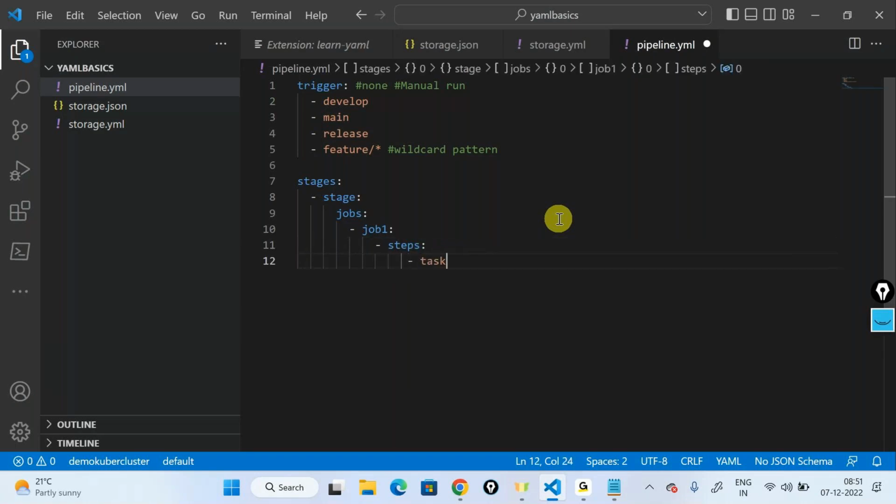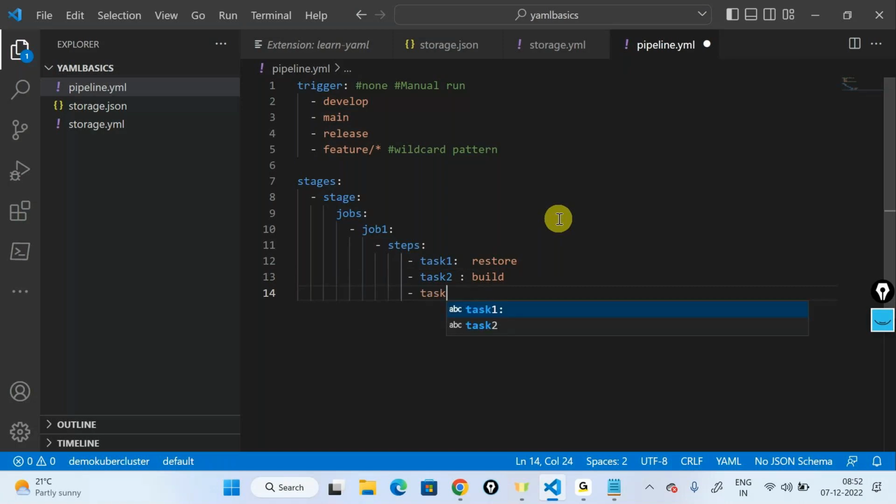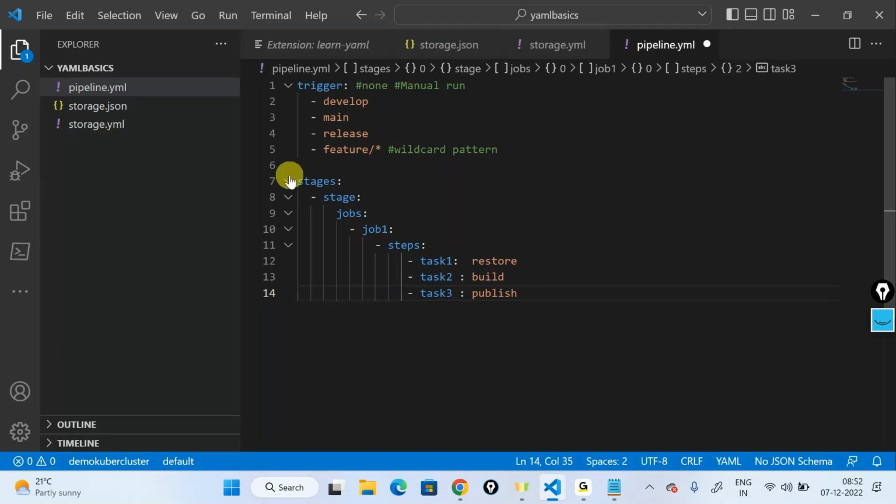Task 1, I can say this is restore. Like task 2, I can say this is build. Task 3, publish. Again, this is not the actual YAML pipeline. I'm just giving you how the step really flows out here.